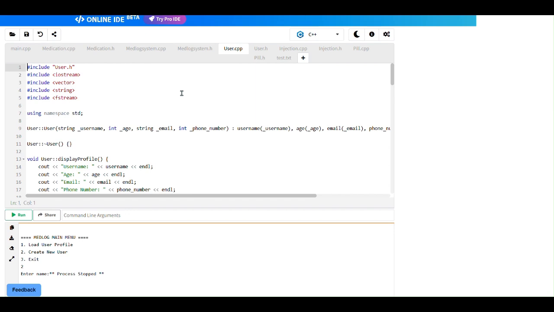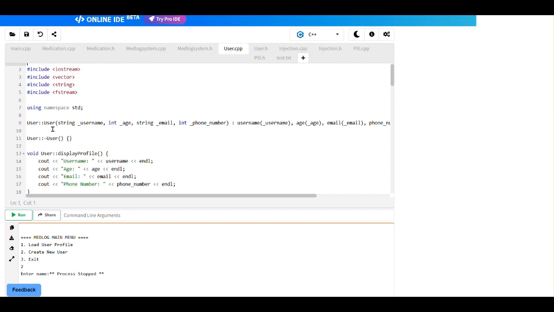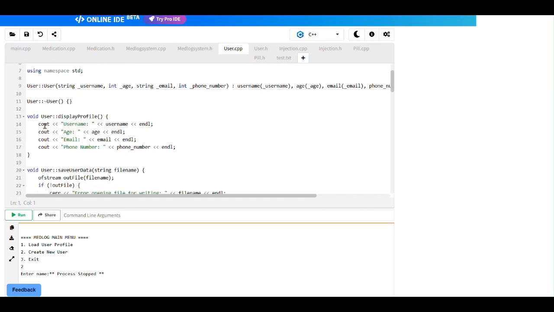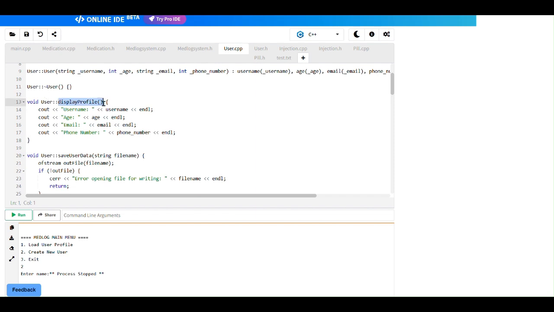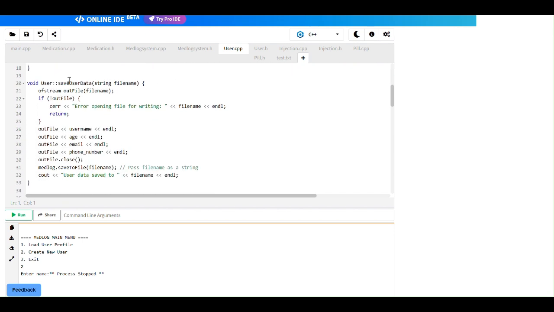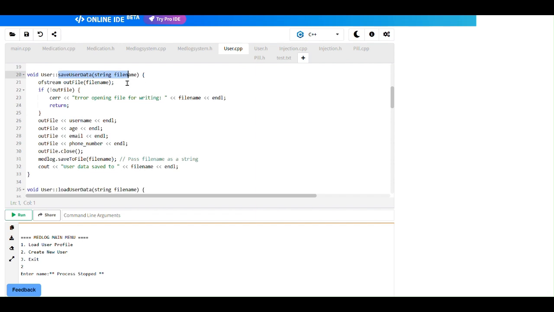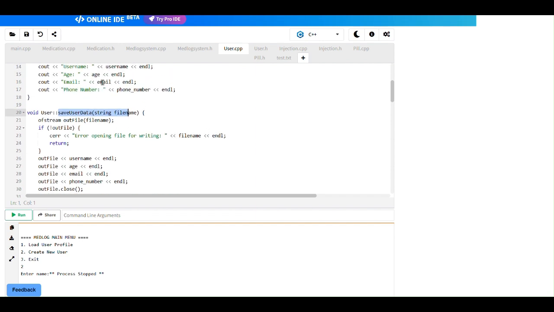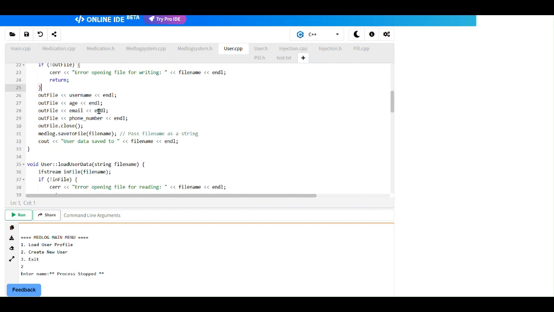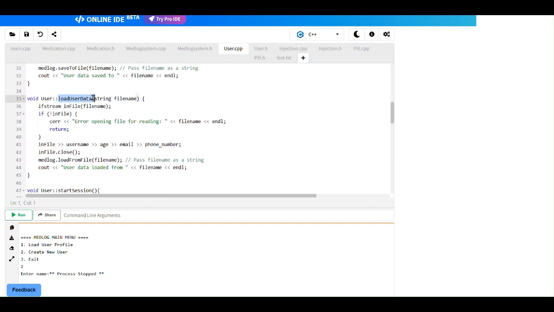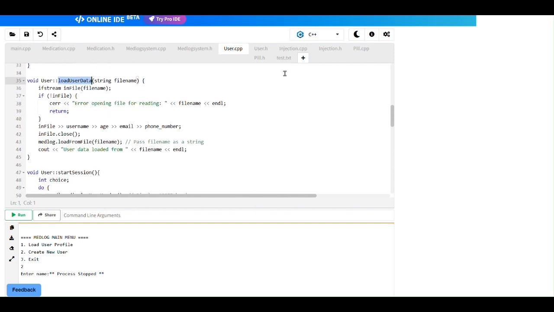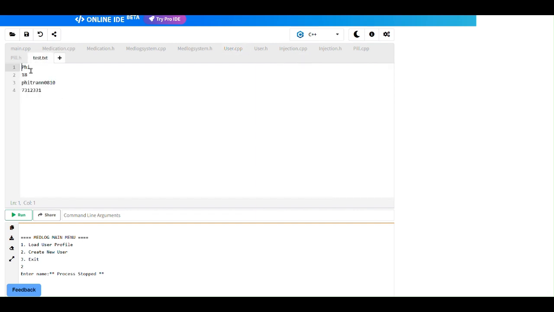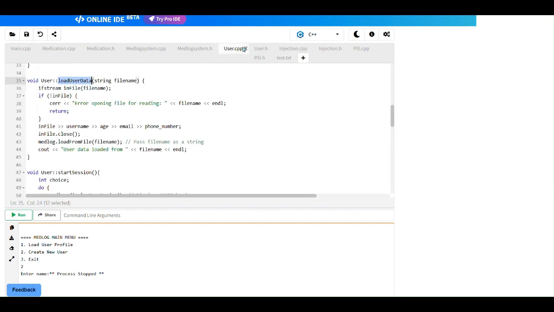So I'm going to go inside the user.cpp. Over here, this is the constructor, this is the destructor. Display profile just displays what you have in your profile, so username, age, email, and phone number. Then we have the save user data, which will save your user data. And then we have load user data. Now this just loads up a user data. We have a testing for a sample. My name is Fee, I'm 18, email, and then a random phone number.